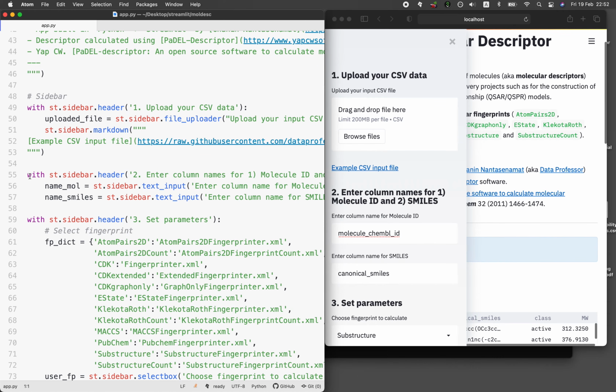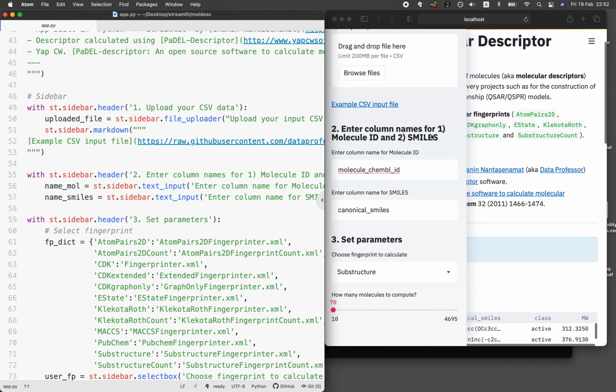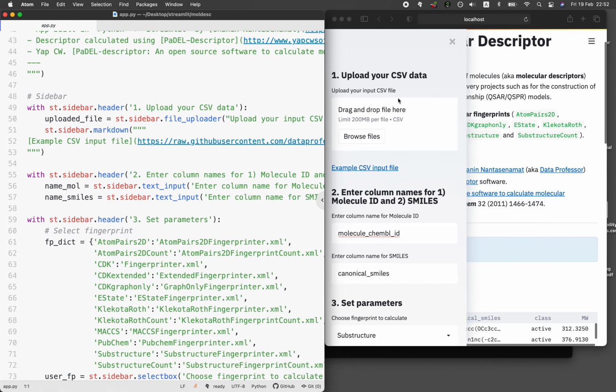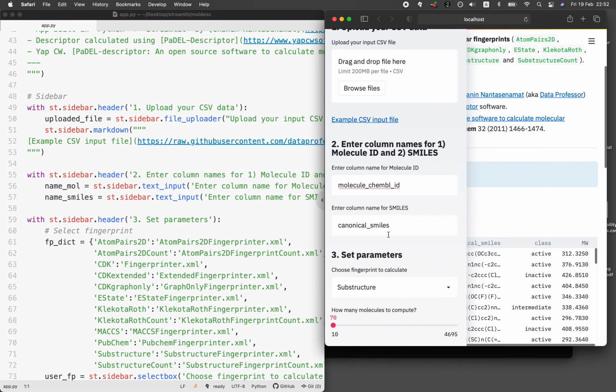Lines 55 until 57 will be right here. Number 2, enter column names for molecule ID and smiles. So as I mentioned, from the CSV data right here as well, or in the example data set, we will be reading in from the input file 2 columns. The first column will be molecule ChEMBL ID, and the second column will be canonical smiles.